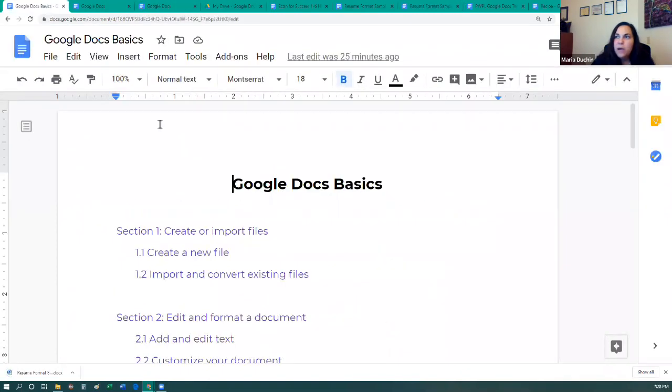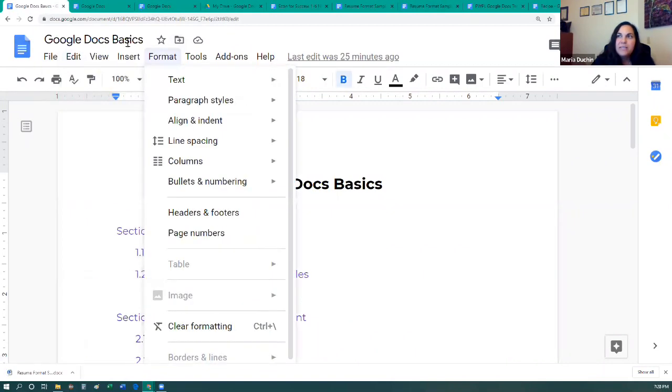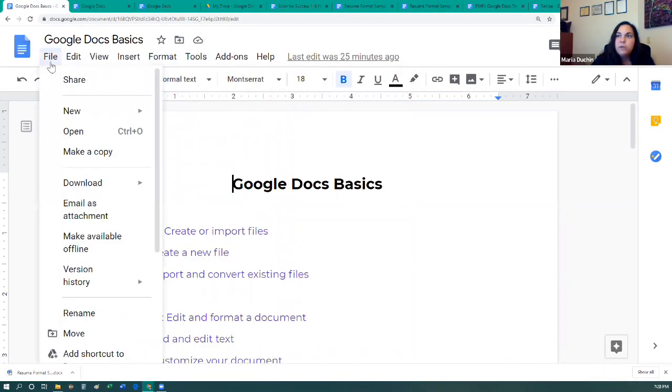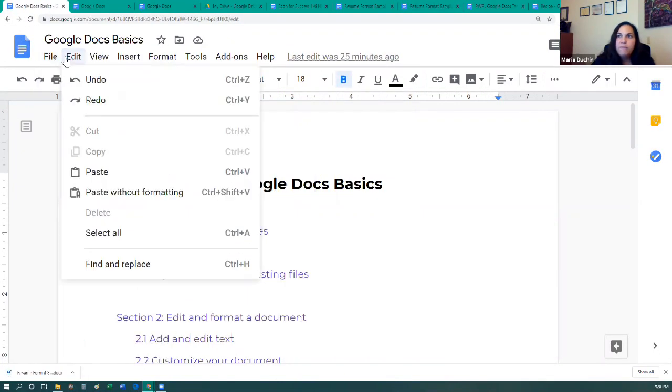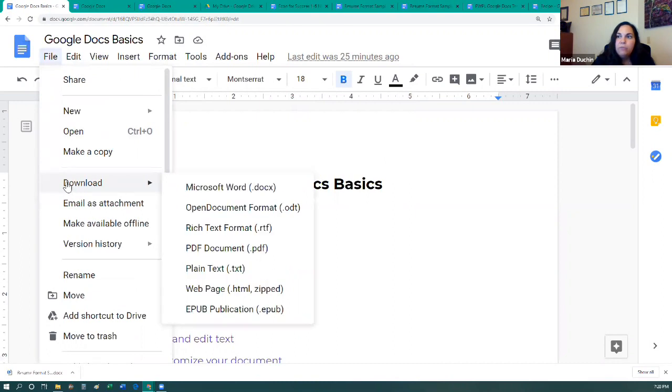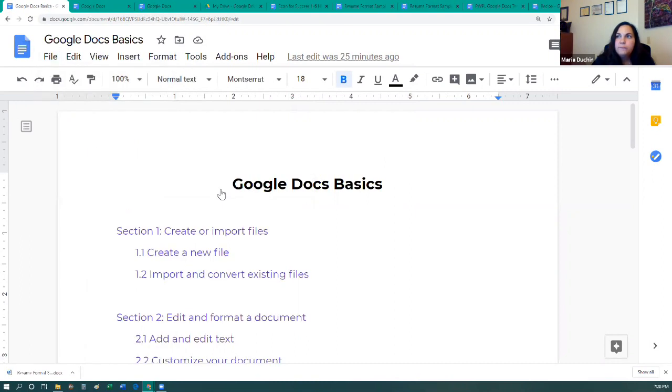So if we had this one, that's just our agenda, and this does not say .docx here. So we want to make it a Word document. We would go down, File, Download, Microsoft Word. And now it came down here into the bottom corner. We can open it on our computer.